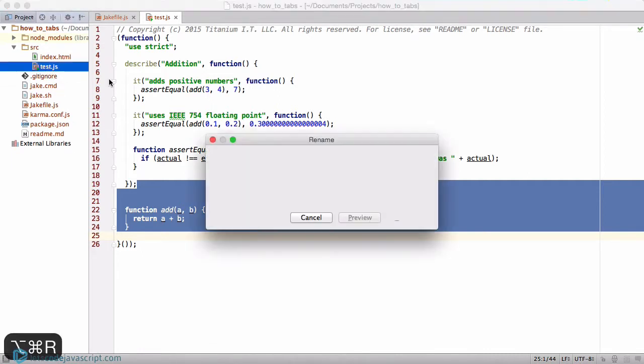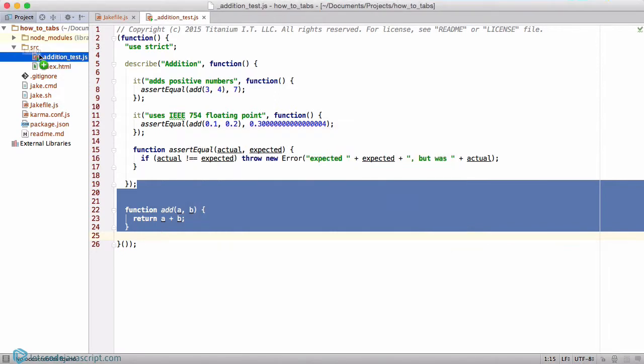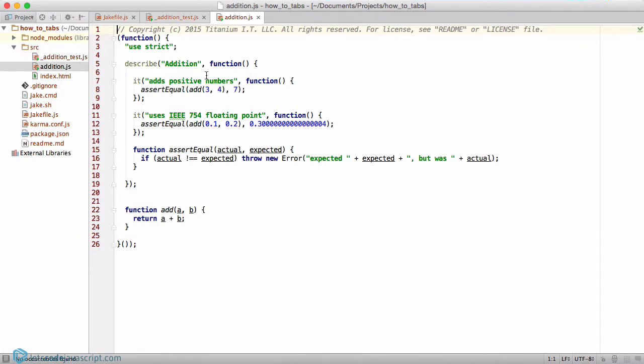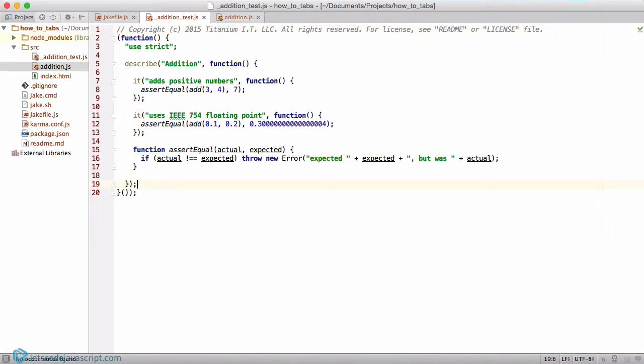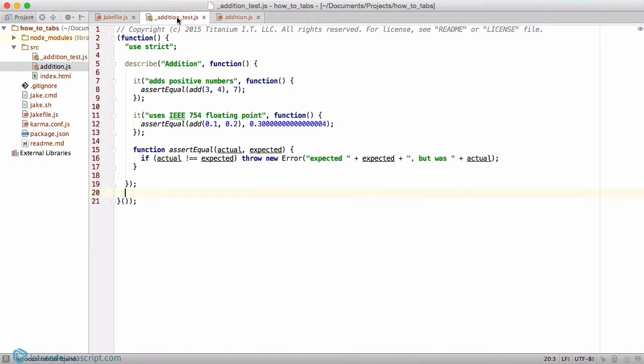So here we have our test code, which I'm going to rename to underscore, well, whatever the name of our production code is going to be. Let's call it addition test.js. And I'm going to copy it and make an addition.js as well. And in addition test, I'm going to erase the production code. There, it's gone. And in addition, I'm going to erase the test code. So now we have addition test and addition.